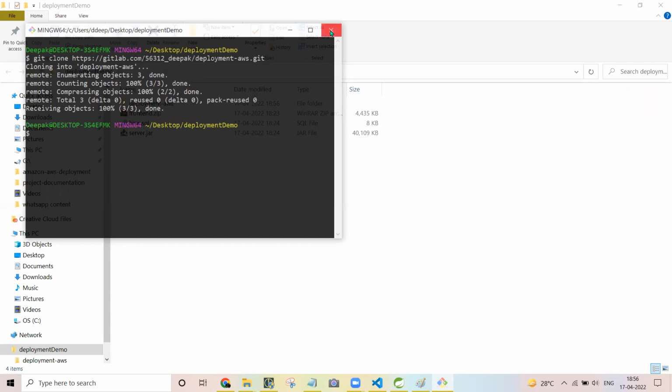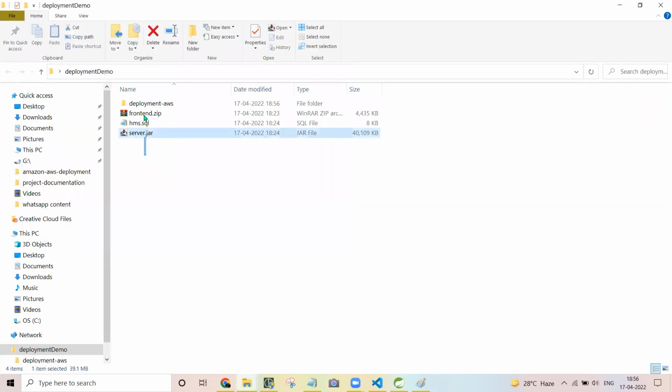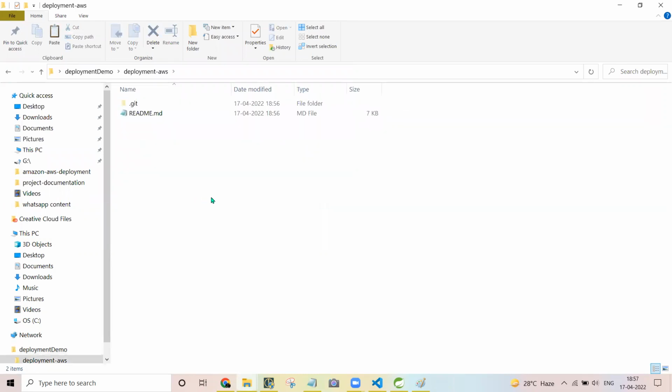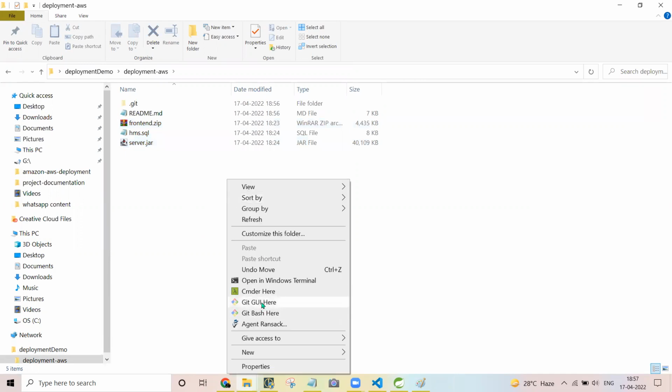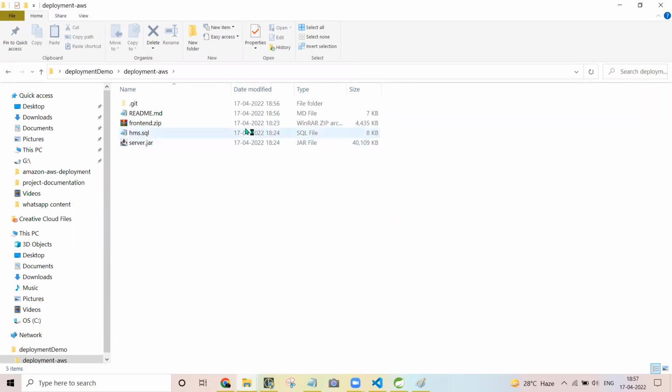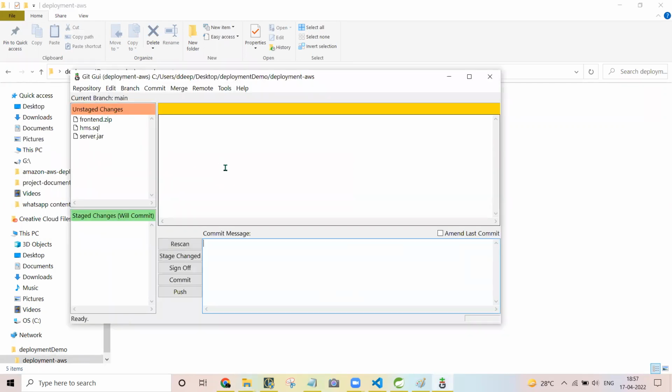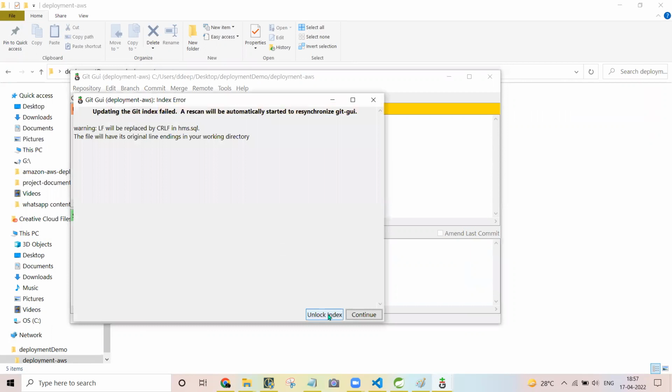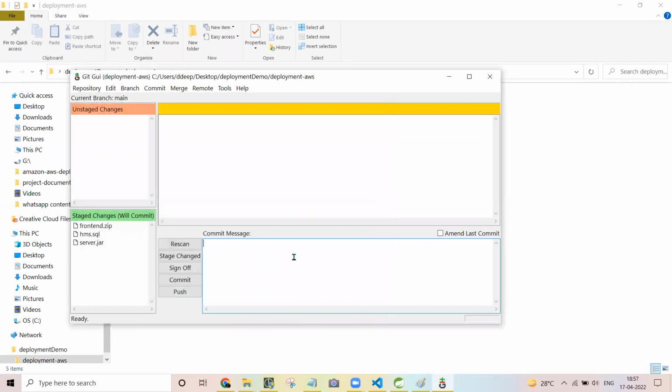You're done with it. We just require to copy-paste all the three things into AWS. Then you can use the graphical user interface of Git. That is much easier than the command line. Just click on stage the changes. Then click on unlock index. Then write the commit message here.